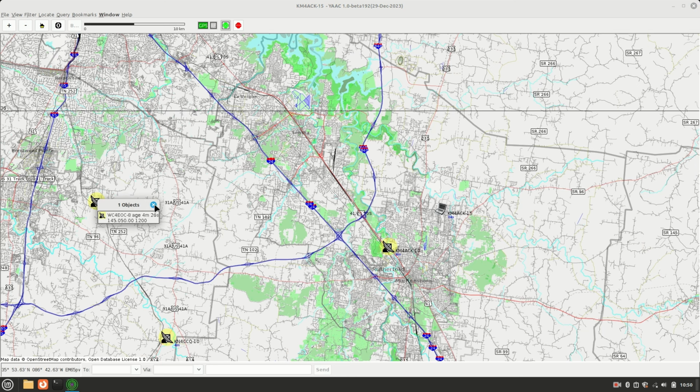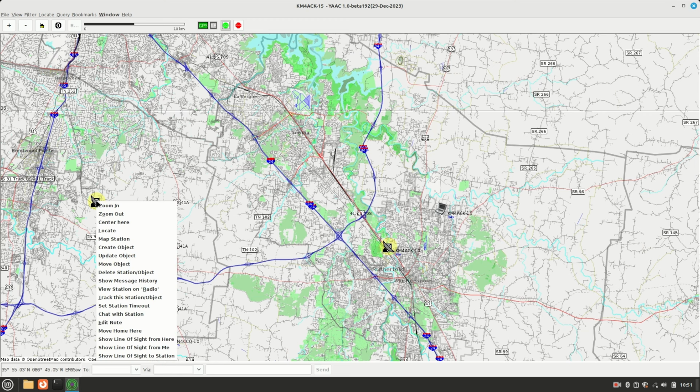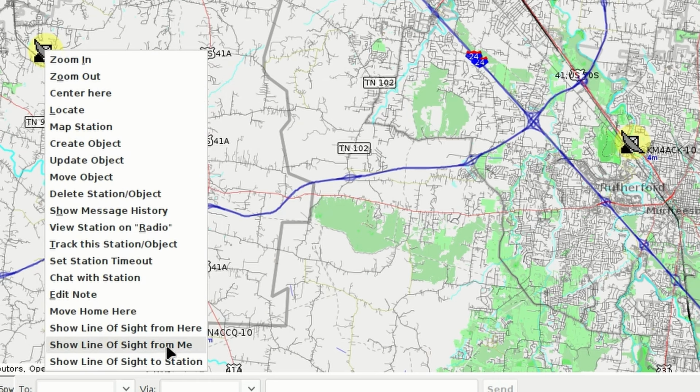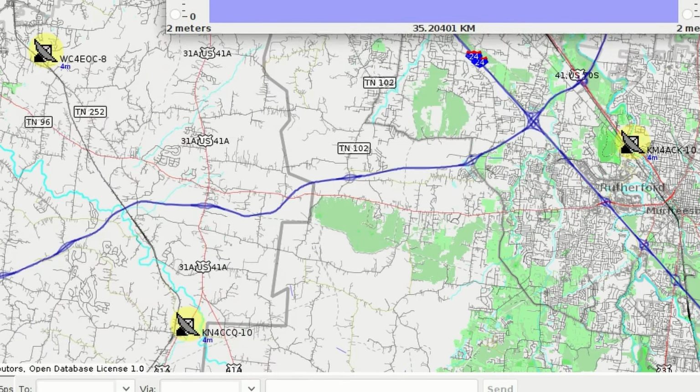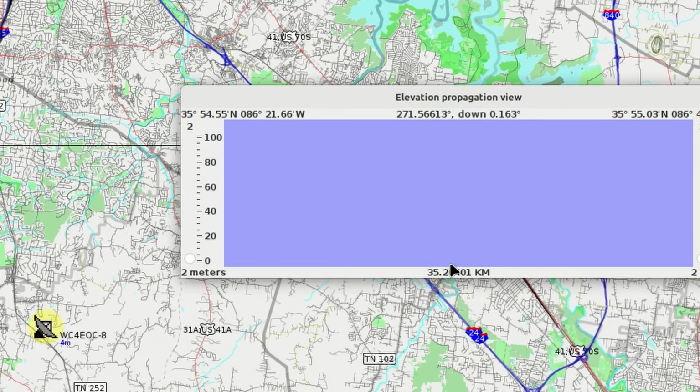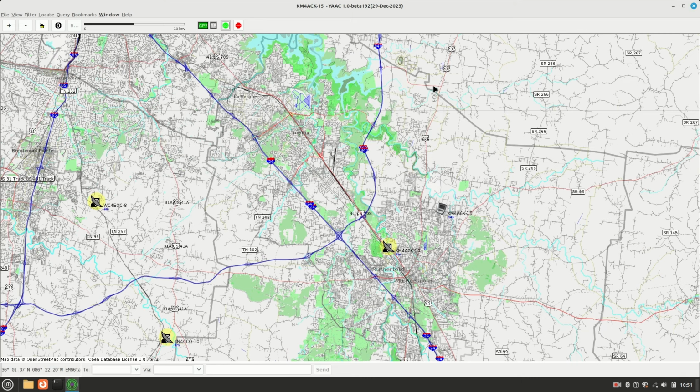Now, if you wanted to know how far away you are from that repeater, in YAAC, you can actually right-click and come down to this option right here, Show Line of Sight from Me. And it will pull up this box right here, telling you that that is roughly 35 kilometers from my current location. So just another handy tool that we've got available to us inside of YAAC.